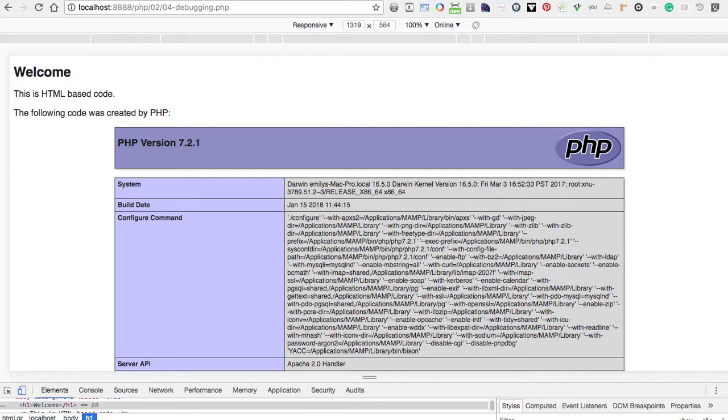The next thing that you can do is you can make sure that display errors is turned on. This is a basic PHP configuration setting, and you can confirm the setting is on by, again, executing the PHP info function like I have here.